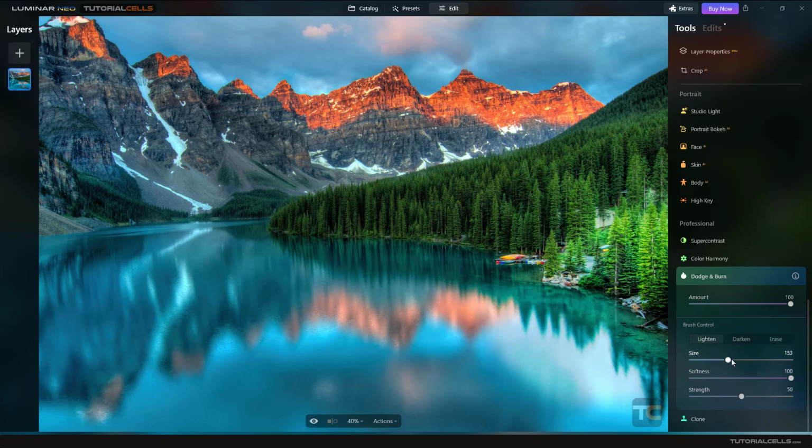choose the brush size, and how soft or hard it is. It's better to be fully soft. And here is strength. It's at half. Lighten means, for example, you want to lighten this part of your image.